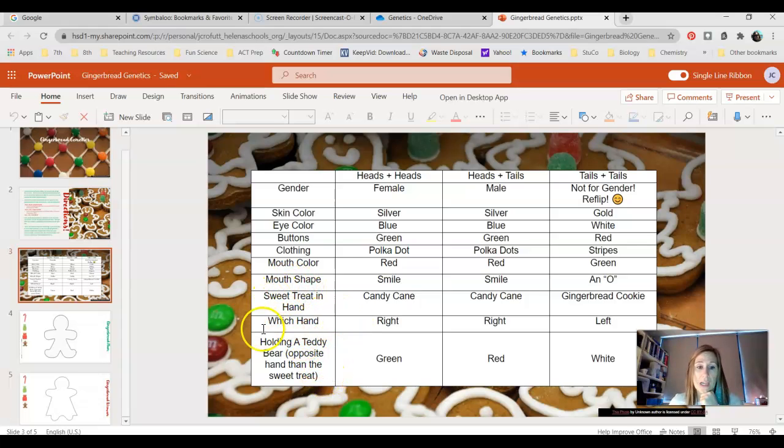So if you spin the coin and it gives you, all right, you're going to hold a candy cane in the right hand, then that means whatever's left, which would be the left hand, would be holding a teddy bear. And the teddy bear would either be green or red. Okay, we're going to do it this way. Green, green, or red.